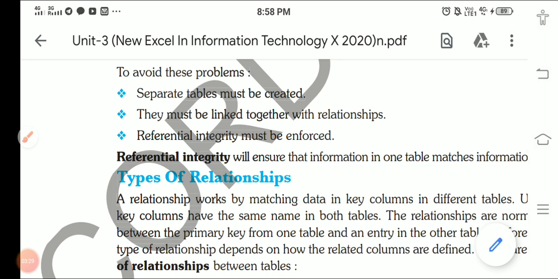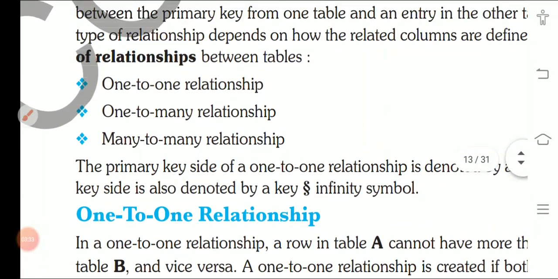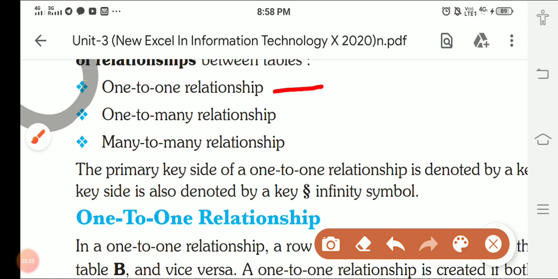Now next we discuss the types of relationships. Children, here we have three types of relationships: one to one, one to many, and many to many.